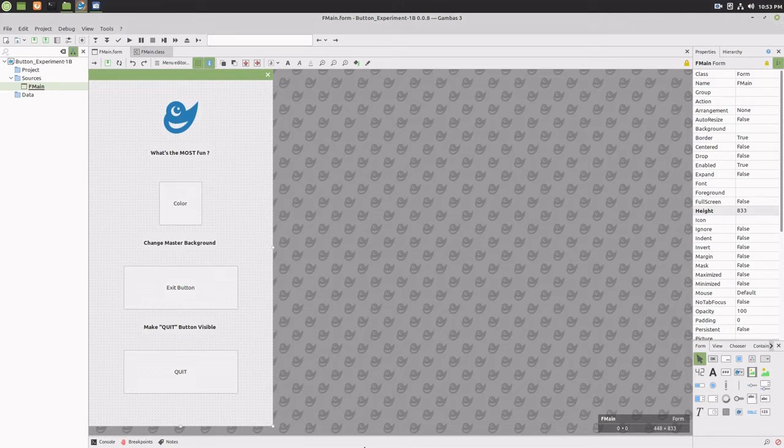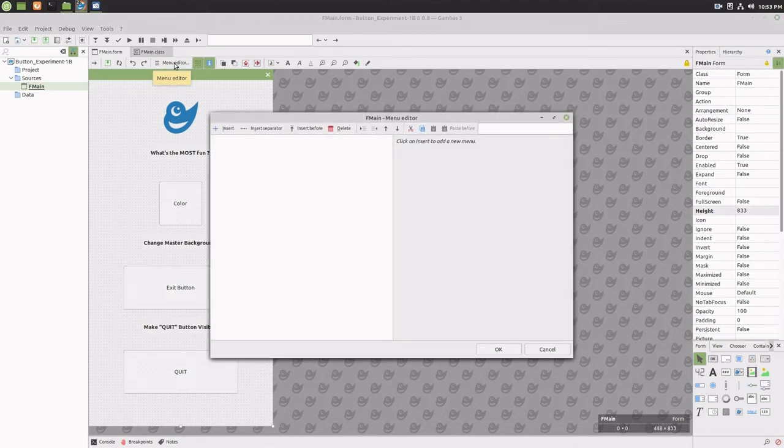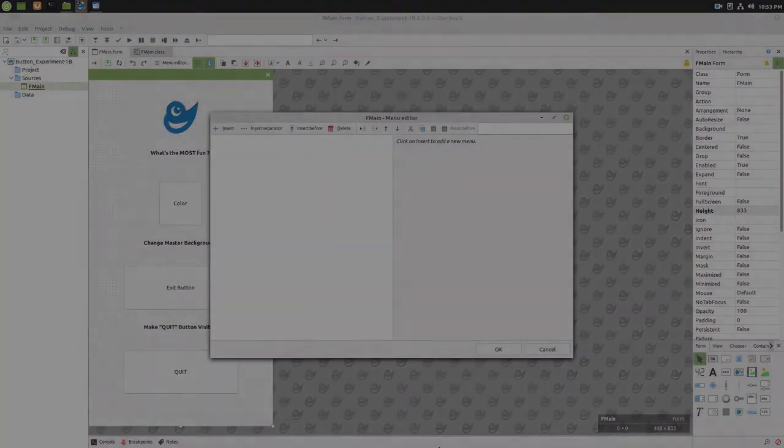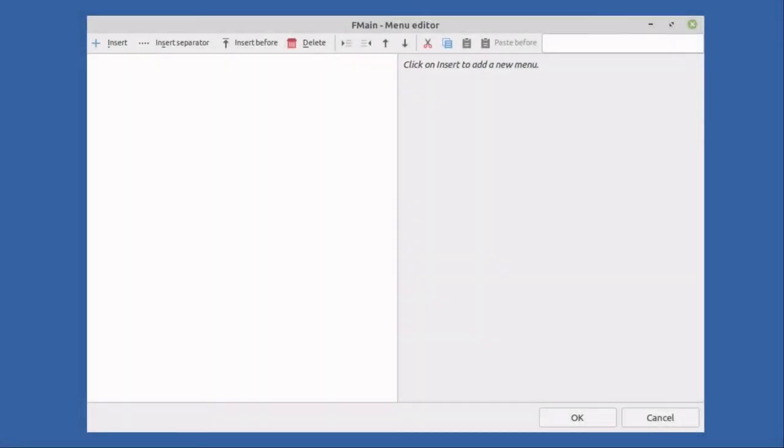Now, to create a menu on our program's form, select the main form. And with the title bar of the form visible in the IDE, click the Menu Editor Quick button on the editing toolbar. Don't forget, you can also choose the menu editor from the IDE's Edit menu while the form is displayed in the IDE's work area. The menu editor is where menu objects are created.